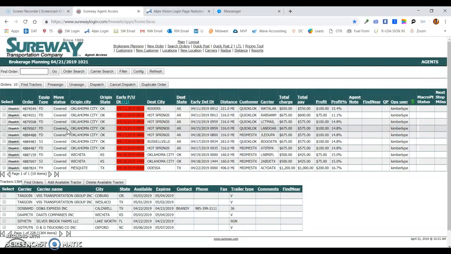Those are the three main statuses that you're going to see. Origin city lets you know where the load is picking up from. As you can see, most of the loads currently on the board have picked up in Oklahoma City. We also have two loads that were picked up in Wichita, Kansas, and a load that was picked up in Mesquite, Texas.